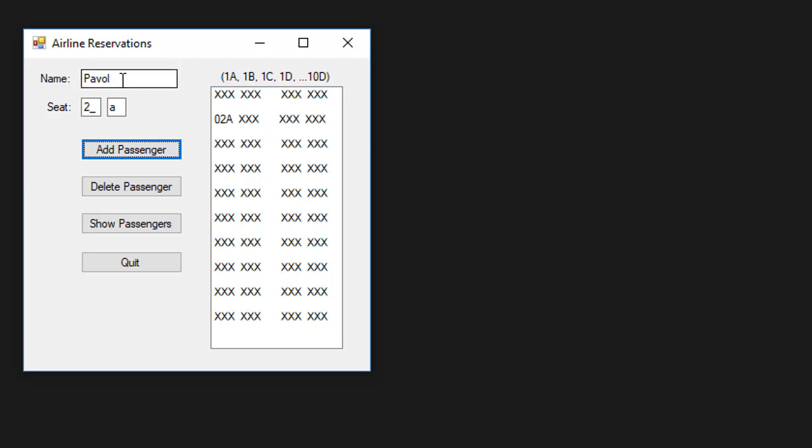So let's add another, let's say Pavel 2, and this one will be at 2D. I'll add the passenger, and the 2D seat is now taken. Let's add another Pavel, so we have a duplicate name, which is okay, we can have that. And let's say 10D, and you can see 10D is being added.